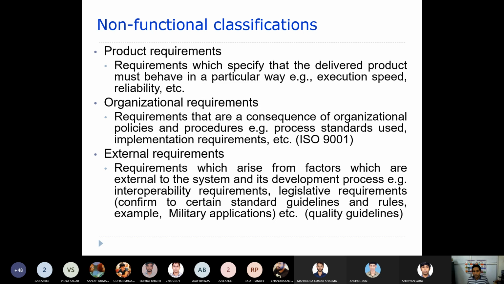Otherwise, these sort of requirements are the external requirements. Maybe you are going to interoperate the software you developed with other software. In that case you should meet all the required external requirements, and they will be classified under the non-functional classification.